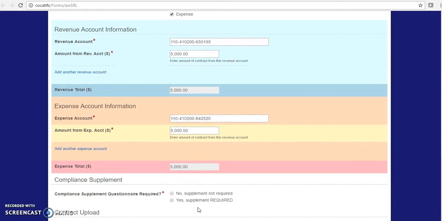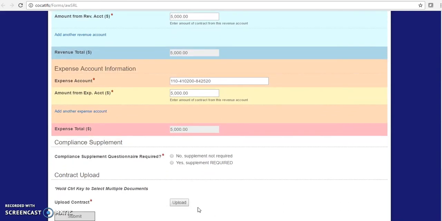Under the Compliance Supplement section, most departments will answer no to this question, as this is an audit requirement for some federal and state grants based on the amount of the funding. Now we are ready to upload the contract, so click the Upload button.